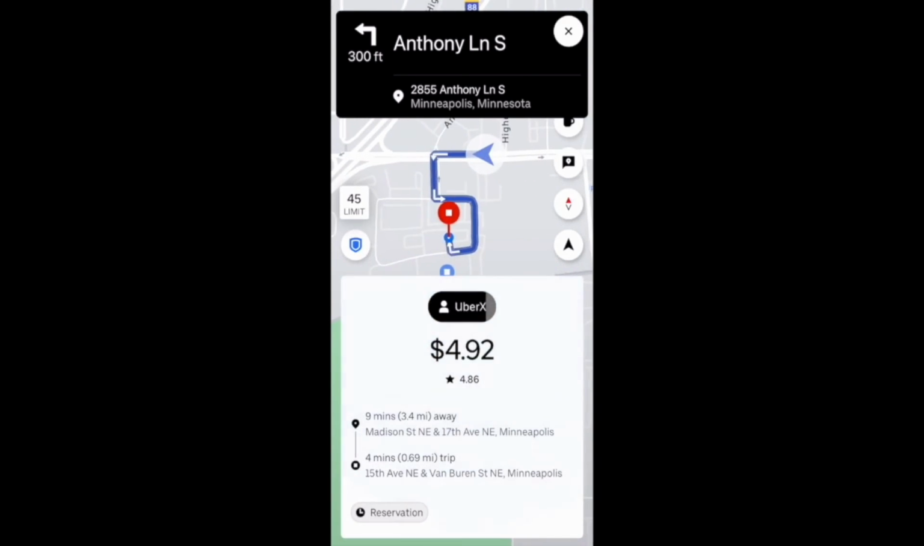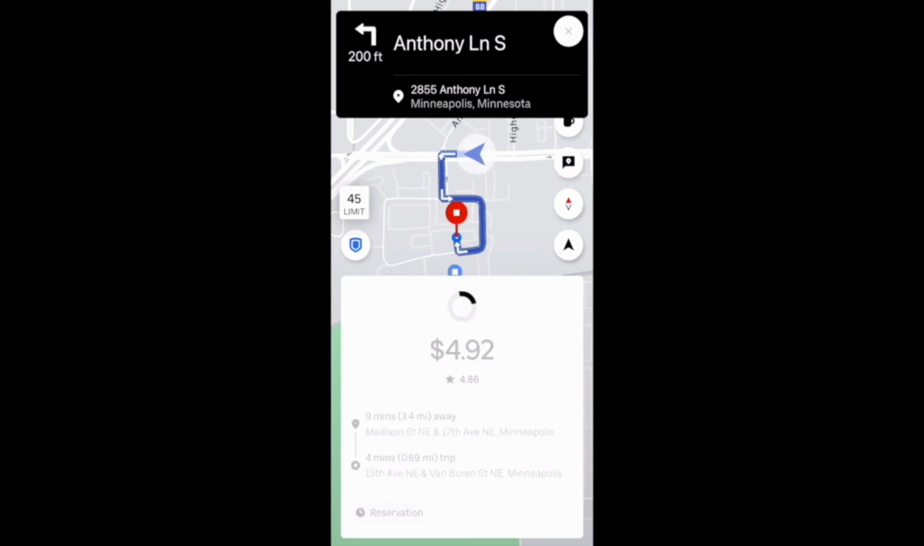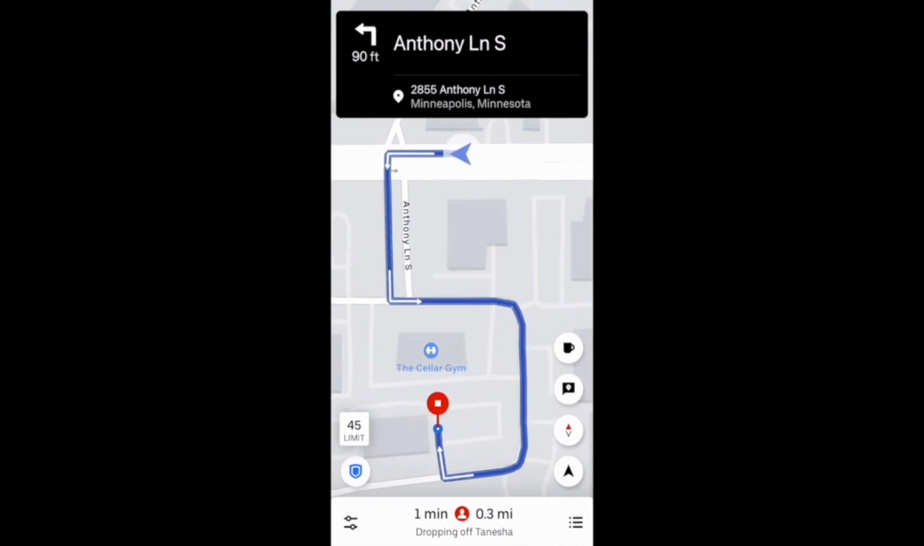And here it looks like we got a back-to-back ride request. And this is where you receive your next ride request while you're still in a ride. Looks like this ride is 9 minutes and 3.4 miles away. The actual trip is 4 minutes and 0.69 miles. And the upfront fare is $4.92. I'm going to accept this one by just selecting that box. And now I have my next ride already lined up.